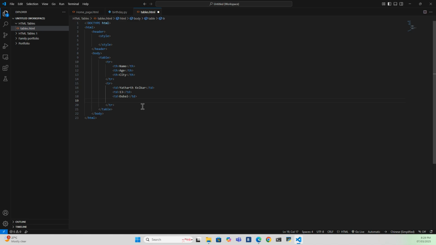Now if I want to create another row with some second person's data, all I have to do is create another tr tag. Under that I can just copy paste this. Perfect. I'll just copy paste it over here. Now I can just change the name, maybe 14, maybe Delhi.